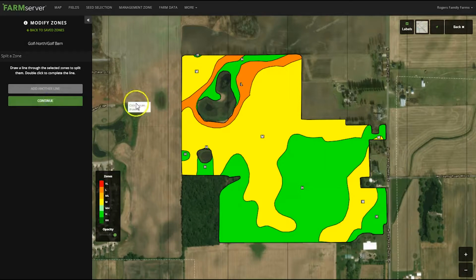So I click split a zone. Now there's multiple ways you can do this. If you want to do one zone at a time, let's say I want to split this medium zone right here. I start on the outside of the zone, go all the way across to the other side, and double click, and this will split this zone into two.